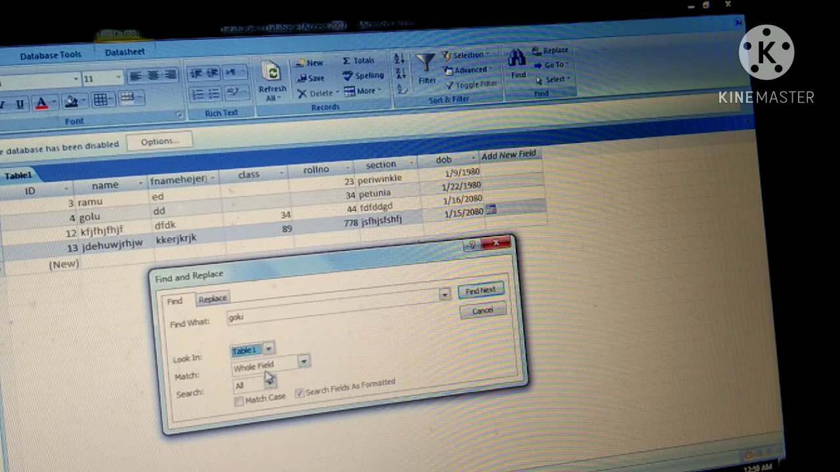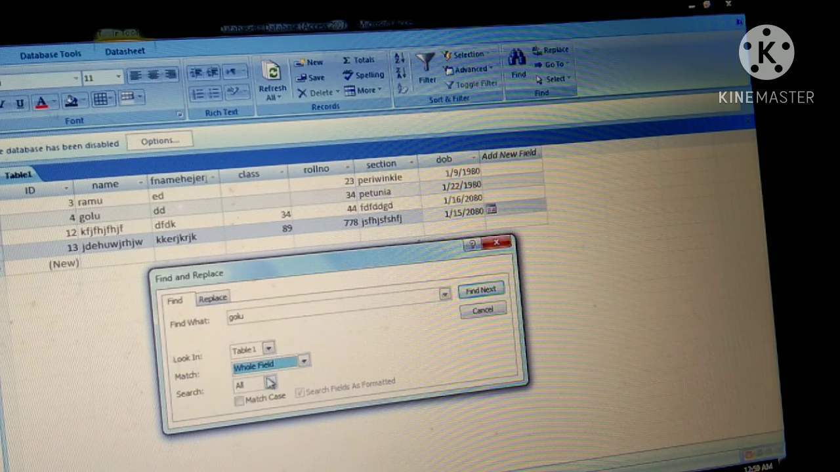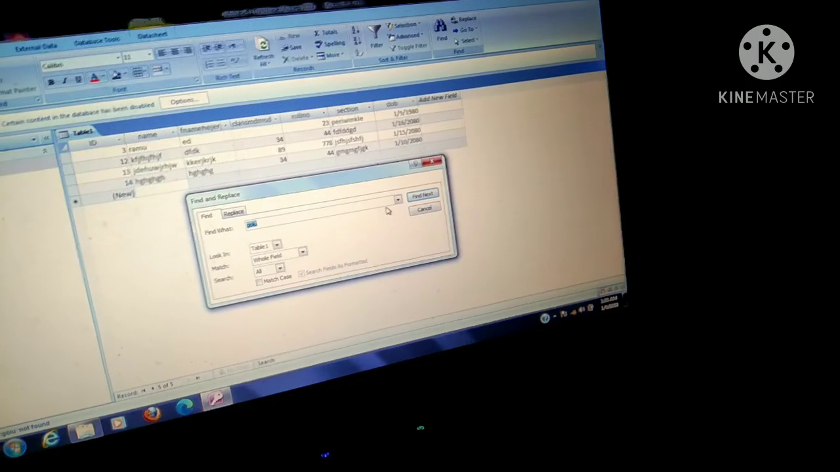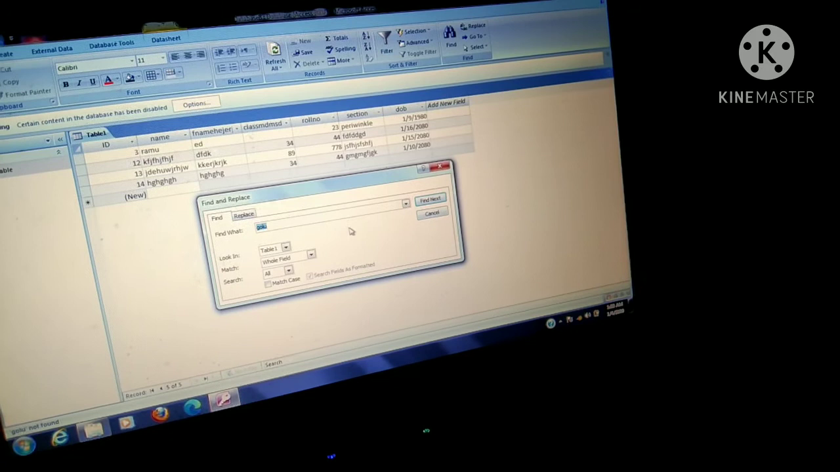Table 1 is the name of my table. Match whole field, any part of the field, or start of the field. Okay? Whole field means the complete field should match. Any part of the field means wherever Golu is found, that one is selected. Start of the field means the field starting with it only. So I am selecting whole field, it should match completely. Search all means here you will check the search. Find Next will find that particular text. If it is there, then it will show it to us.